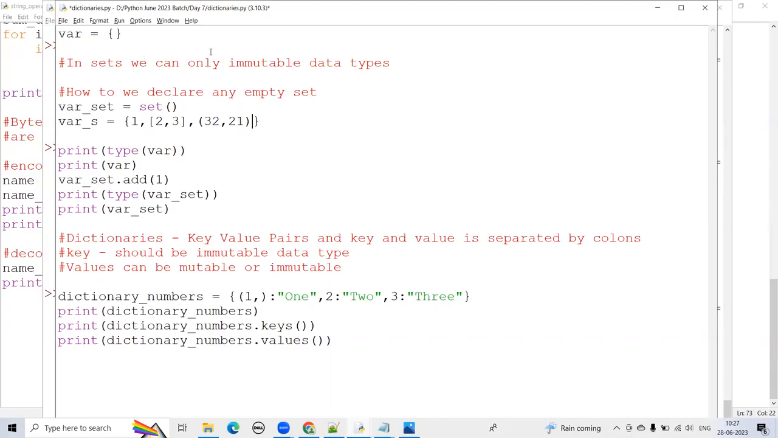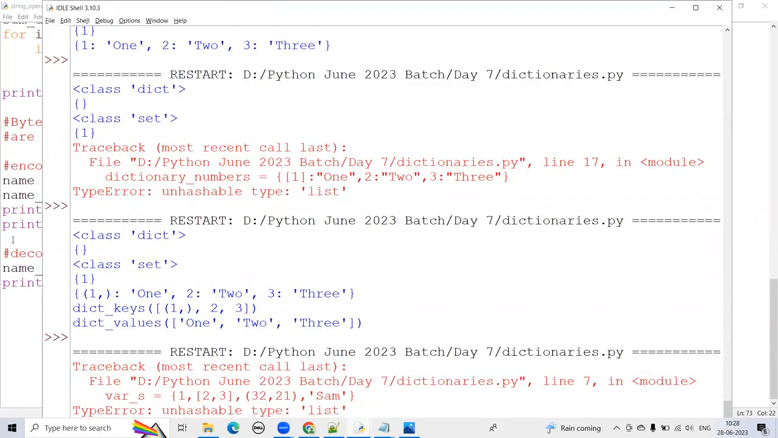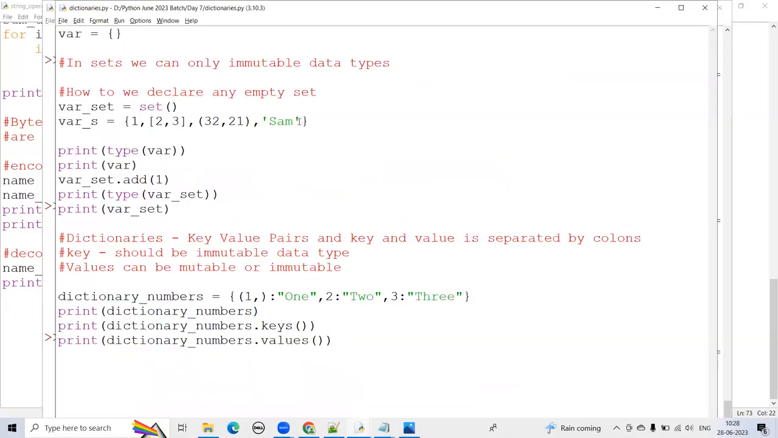Fine. So in this set, we have one numerical value that is immutable, one list that is mutable, and one tuple that is immutable. And let's say we have one string, which is also immutable. So let me run this. I am just declaring the set. See, while declaration only it is giving the same error, right? Unhashable type list. So we cannot have this value. Sets also have this rule. You can only have immutable data types as elements in a set.